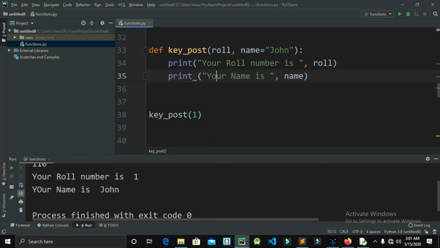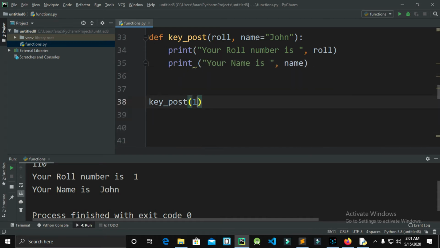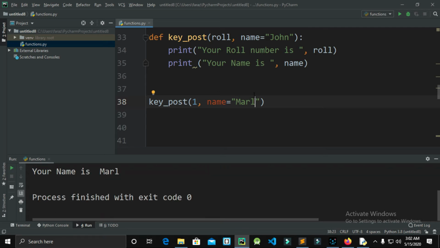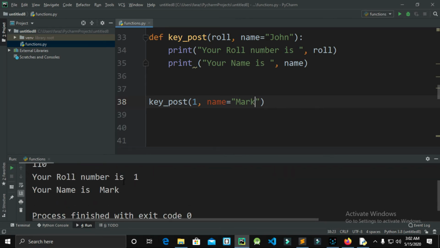But if you want, you can change the default value. If you know that someone else is at roll number 1, I'll call it with Mark. So let us save and run. Your roll number is 1 because I have assigned it here, and your name is Mark. I hope you got that point.